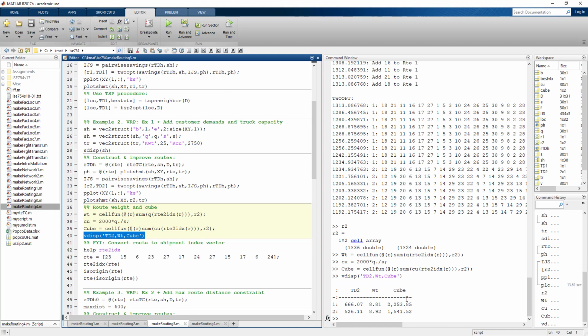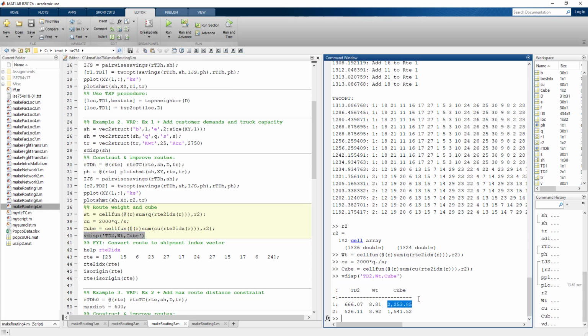In looking at that, the first route looks like it was limited by the cube. The reason that the second route had to be formed is that the first route reached cube capacity. The weight capacity is much less than 25 tons, so that didn't come into play. And then for the second route, it took the remaining deliveries and didn't approach either the cube or the weight capacities. So that indicates why we had to go to a second route.